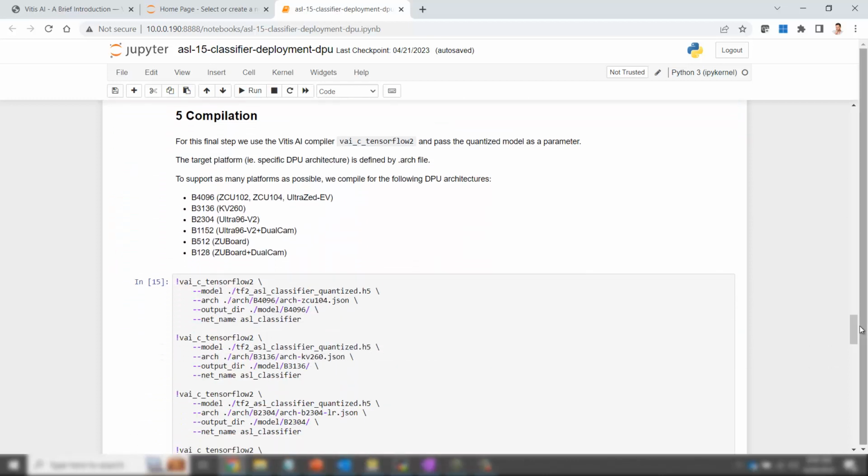And now it's time to compile the model to create the microcoded instructions. As you can see, I'll be compiling it for many different DPU architectures. So for the ZU102 and 104, as well as our Ultra ZEV, those platforms would have the B4096. The Kria platforms would have the B3136. Ultra 96 V2 would have the B2304 or 1152. And the ZU board, the B512 and/or B128. So by compiling for each of these DPU architectures, we'll have an example that can run on all these platforms.